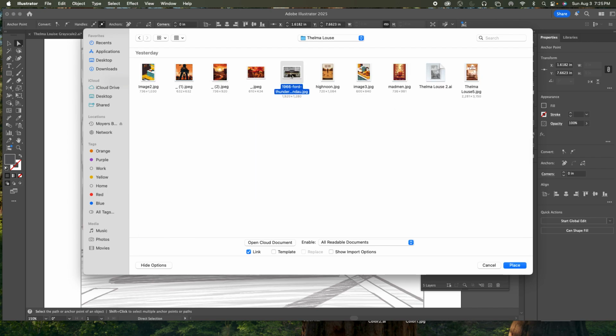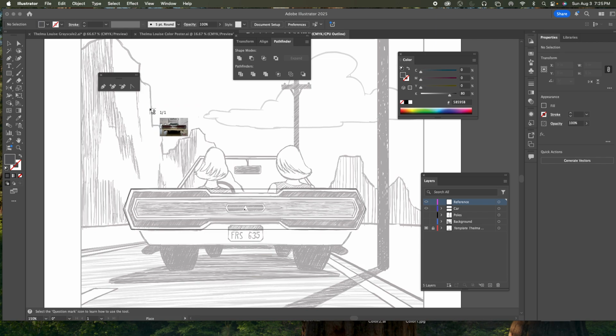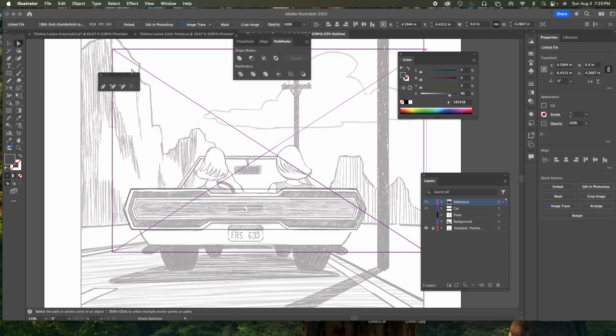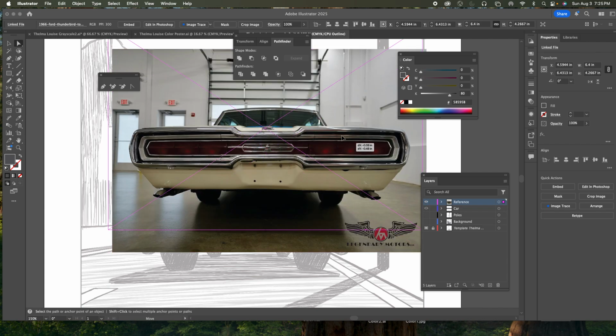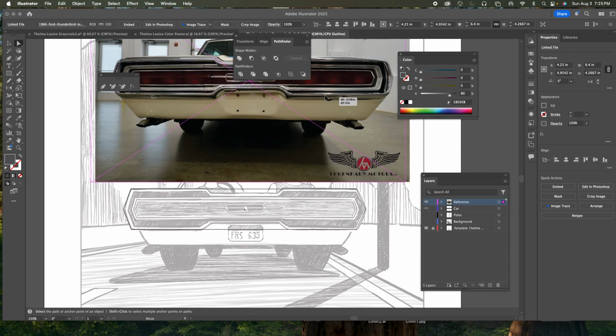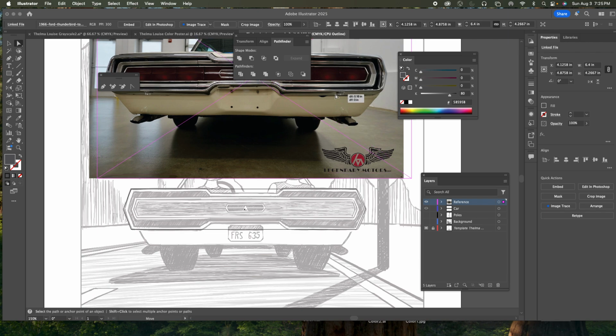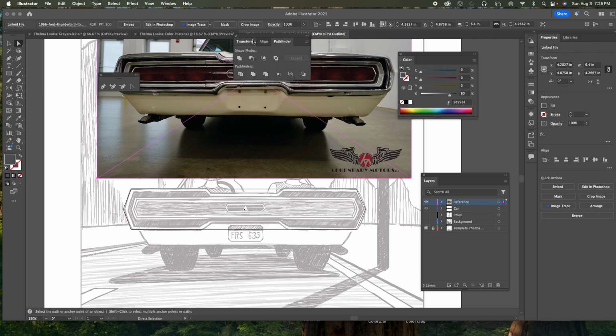I'm going to include this file here, 1966 Ford Thunderbird, okay? And we're not going to place it as a template, okay? We're just going to place it. And we're going to just click. And right now we can't see it because that's in outline mode, but we'll go back to preview mode for this. And now you can see the reference picture I was using to make this and to draw it.